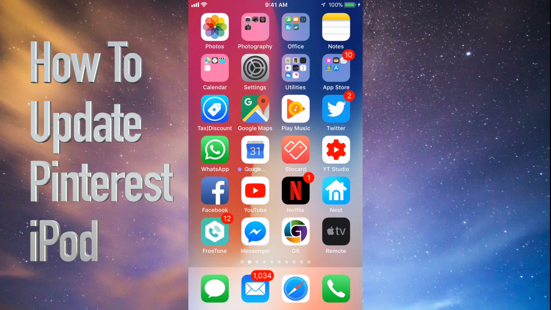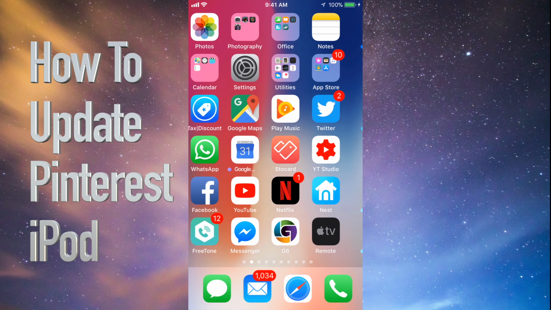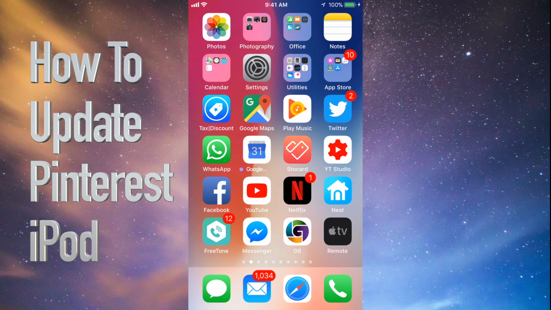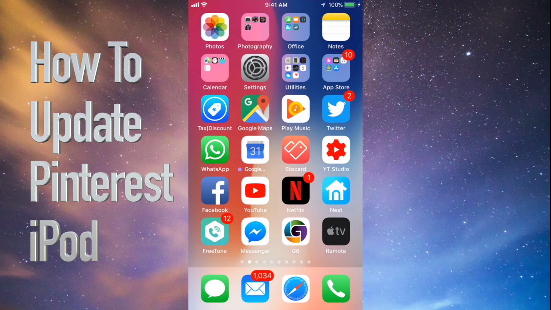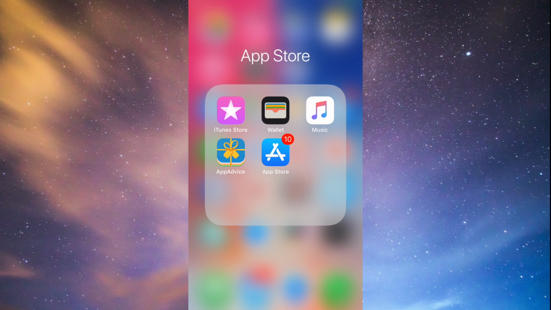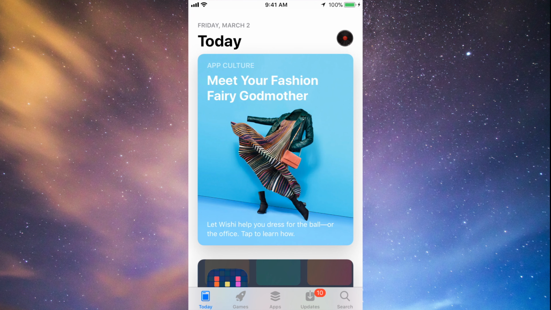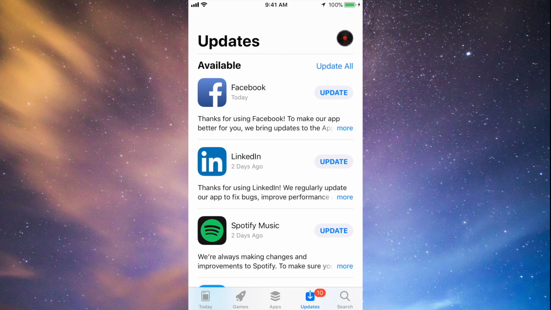Hey guys, on today's tutorial I'm going to teach you how to update a few apps on your iPhone, iPad, or Touch. Whichever device you have, it's the same way actually. So let's go straight into your App Store. Below, on the fourth option, you'll see Updates. You should see the updates right here.